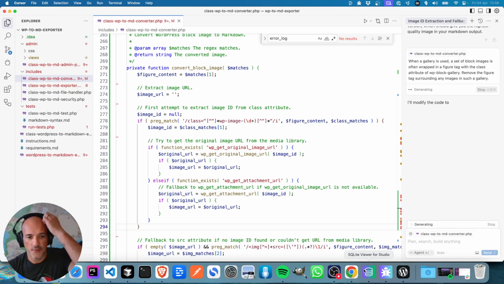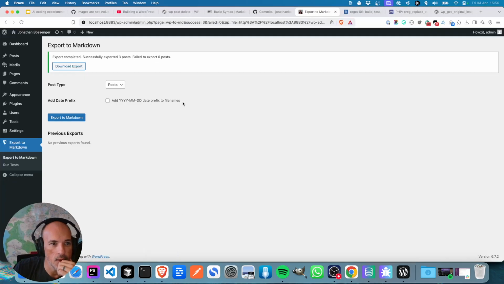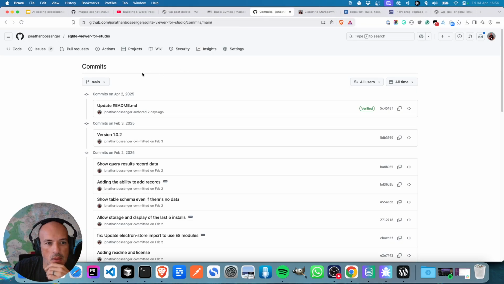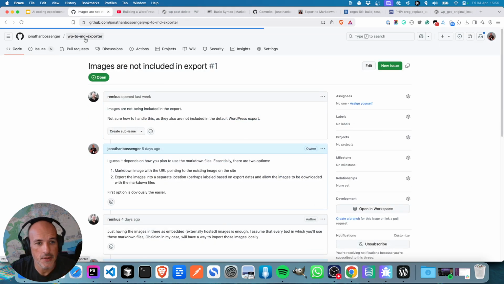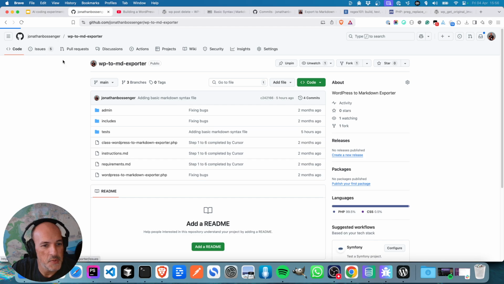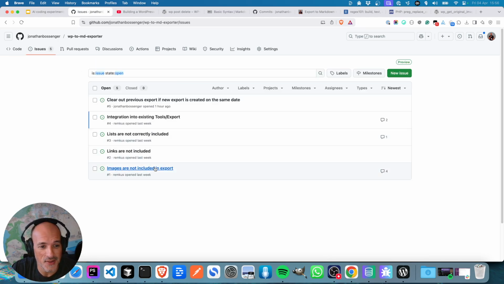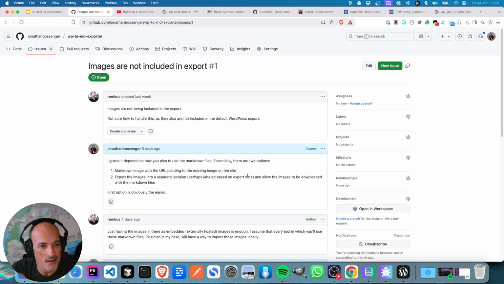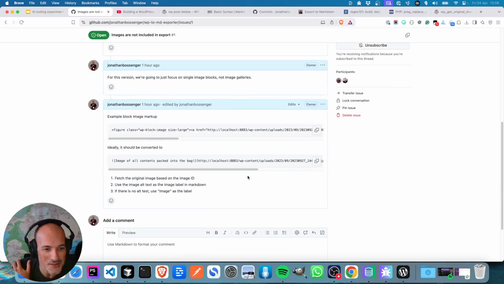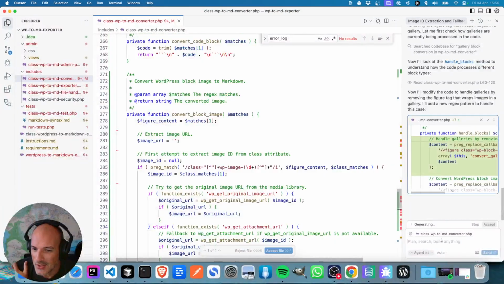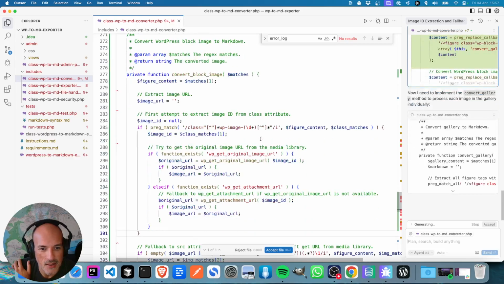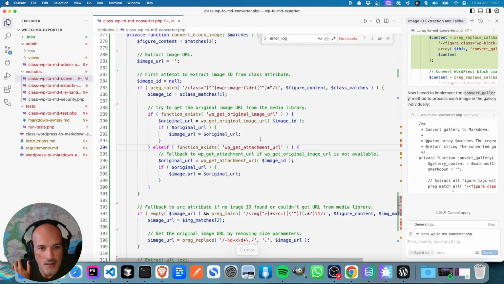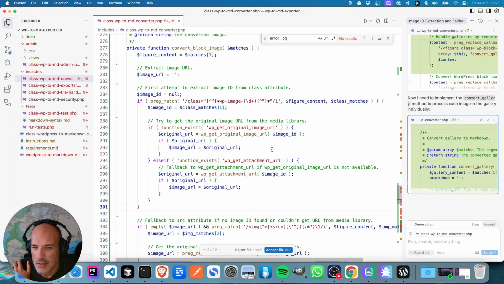So I'm trying to fix issues in a Markdown exporter plugin that I wrote a while back. We've spent literally the last 2 hours fixing the fact that images are not working. Half of it was my fault, half of it was Cursor's fault, but we're actually kind of getting somewhere now. So I'm just busy wrapping up the last few things.